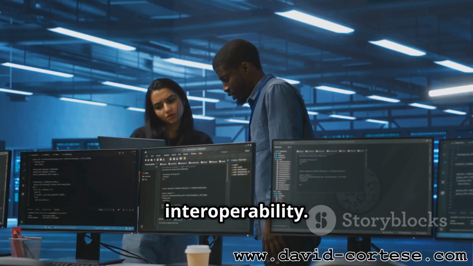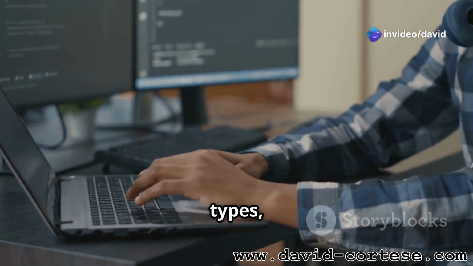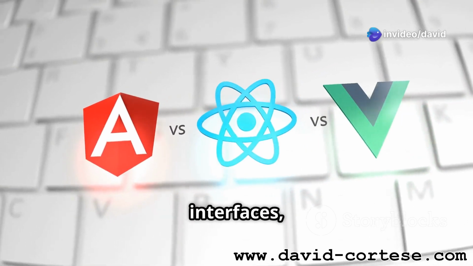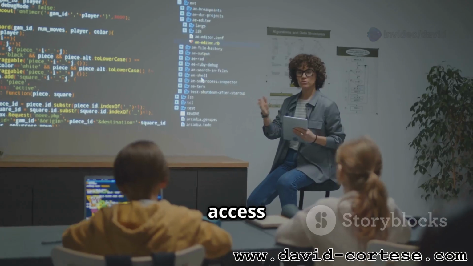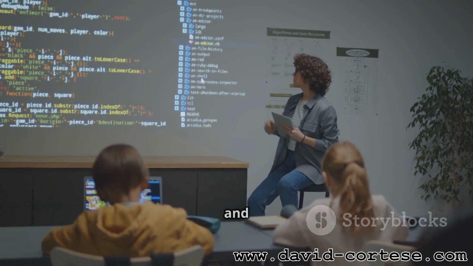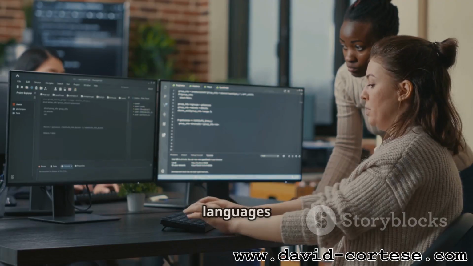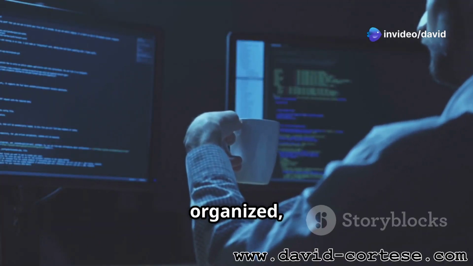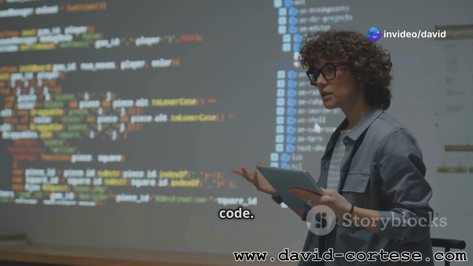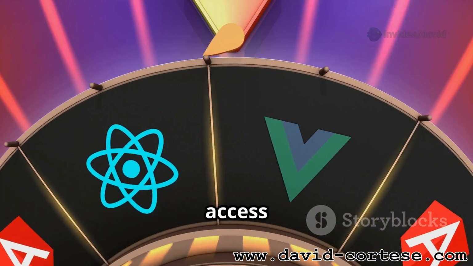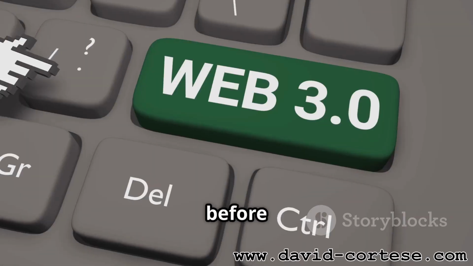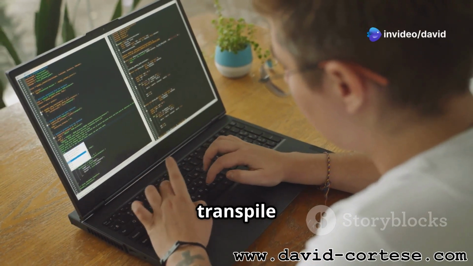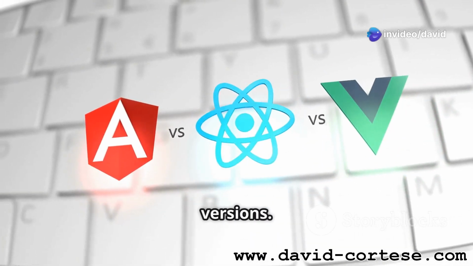It's designed for interoperability. Beyond static types, TypeScript also brings other features to JavaScript development, such as support for interfaces, enums, generics, and access modifiers like public, private, and protected. Familiar to those from languages like Java or C#. These features help in writing more organized, maintainable, and object-oriented code. It also often provides access to the latest JavaScript features before they are widely supported by all browsers, as the TypeScript compiler can transpile them down to older, compatible JavaScript versions.